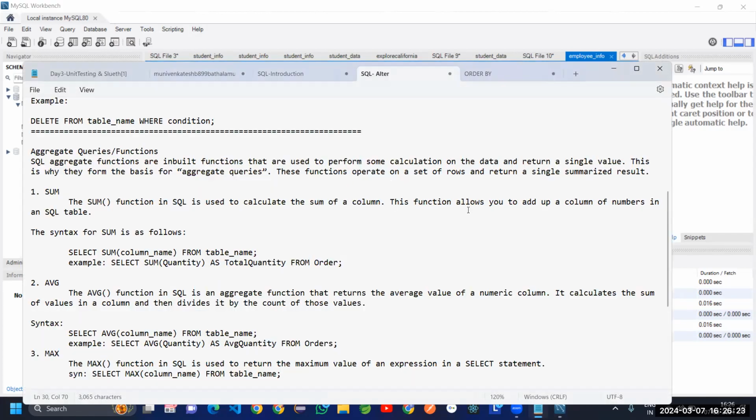This function allows you to add up a column of numbers in an SQL table. So the syntax is like this. We need to follow like this: select, then SUM, we need to use the aggregate function, on which column we need to mention the column name, always from table. So example: select sum(quantity) as total_quantity from orders.